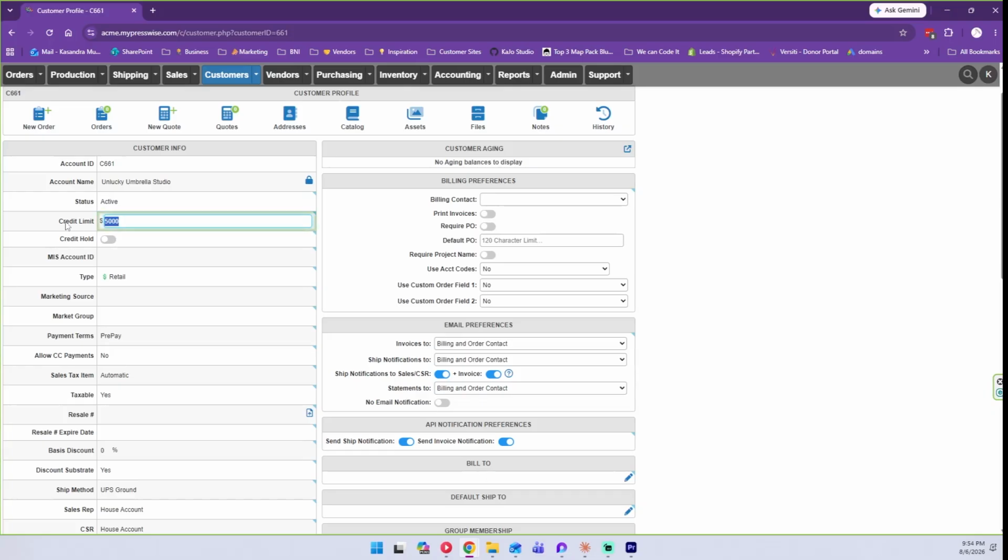And what PressWise does is at the end of the day, it checks the outstanding balance of the customer. If the customer has more than $5,000 in outstanding invoices, because I've set this to 5,000, this credit hold button will be turned on automatically. PressWise will do that for you.